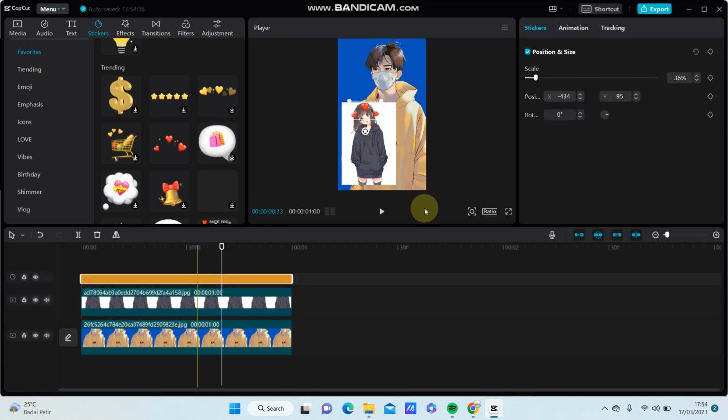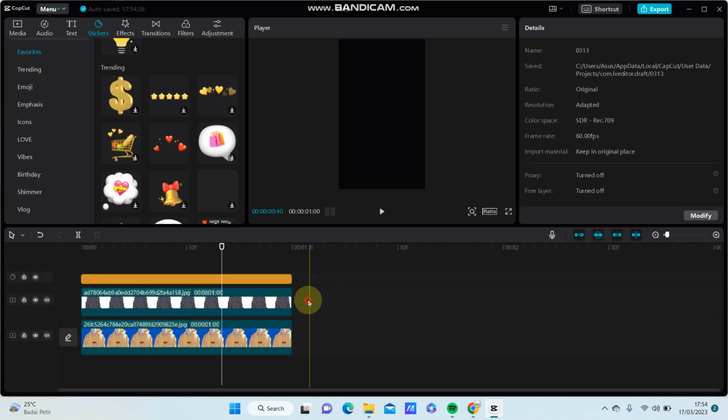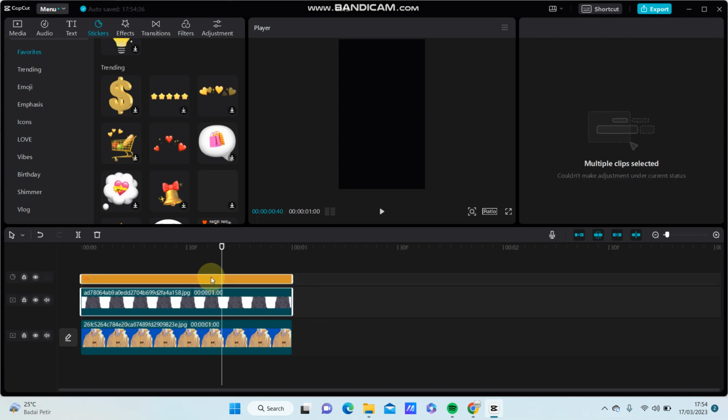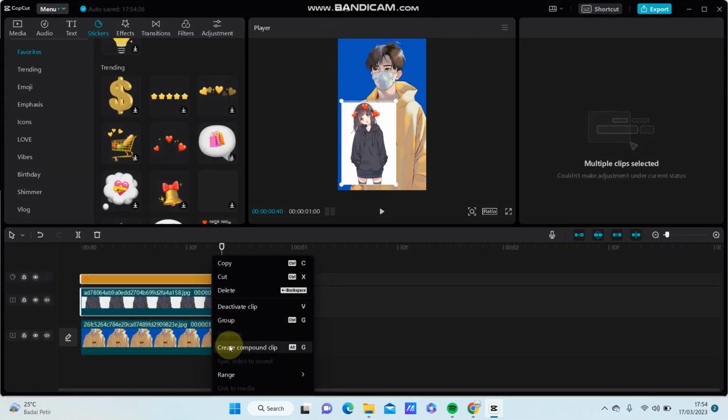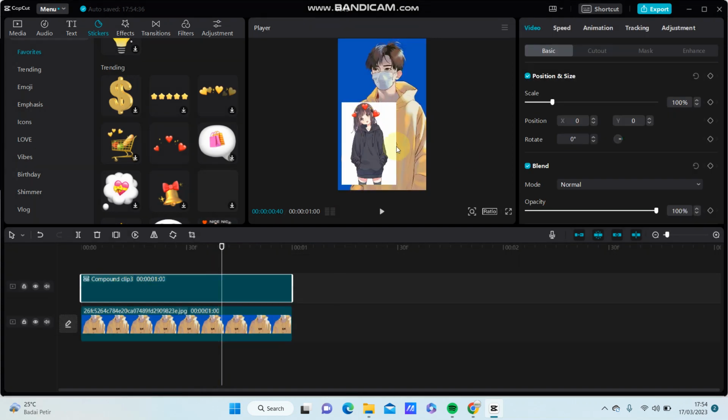So select the overlay and sticker, right click, and create compound clip. So you can see this curve is following the overlay.